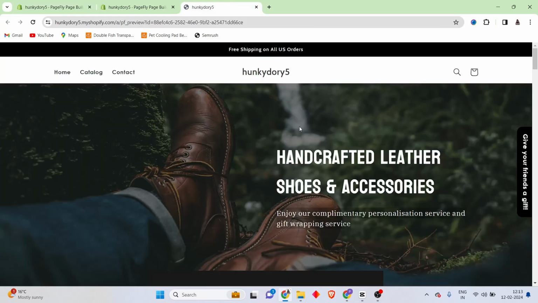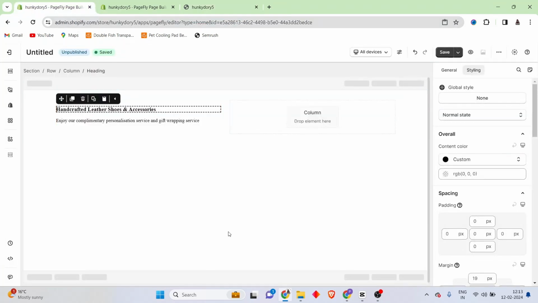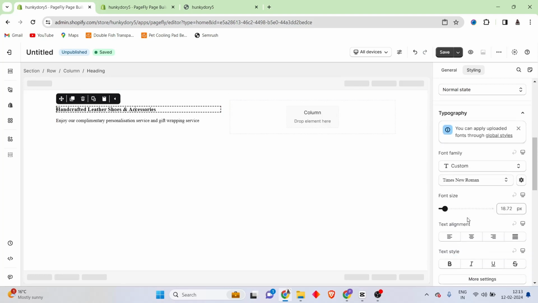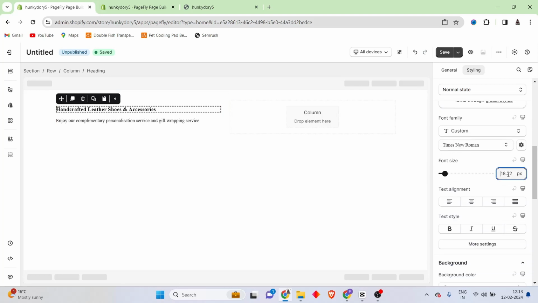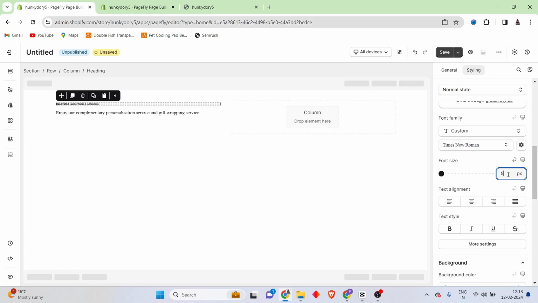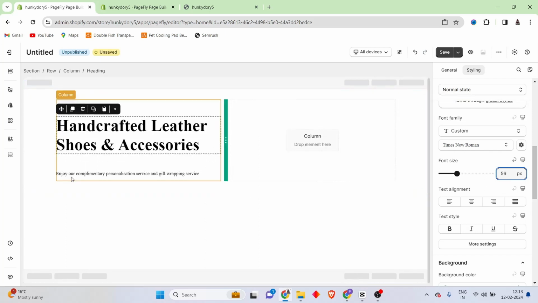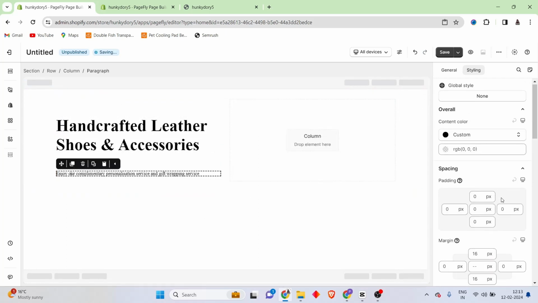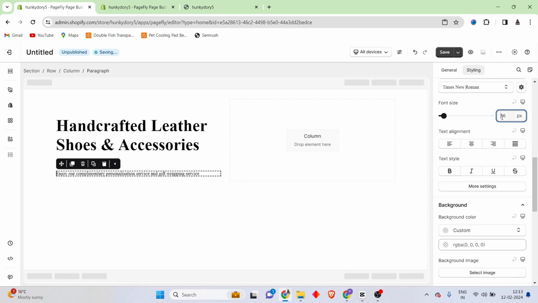Now in the demo, you were able to see that this particular text and this particular text is bigger as compared to this. So let's make it to the same size as the one in the demo. So what we are going to be doing is that we are going to be selecting this particular header and inside the styling section, we will scroll down and inside the font size, I'm going to be keeping this as 56. And for the paragraph section, I'm going to be making this 20.